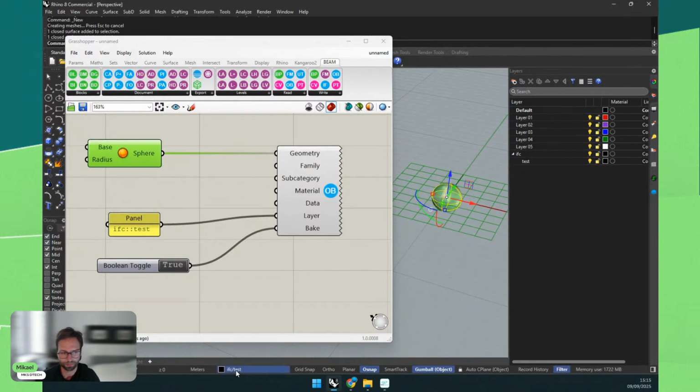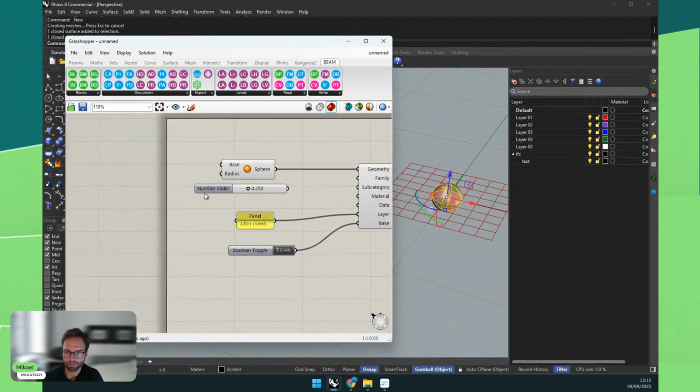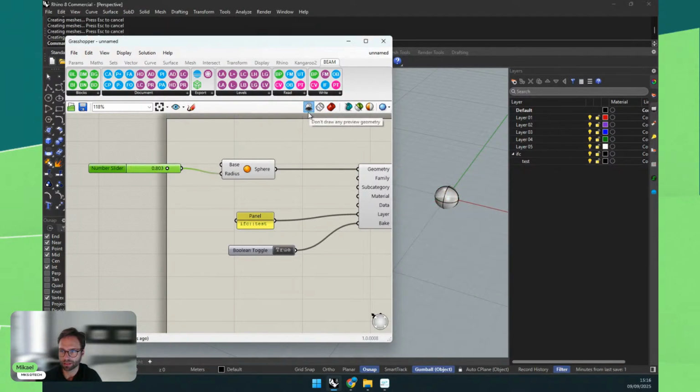You can see here, as I change the radius slider, this might be a little bit small. Let's see how it is. As you can see, as I change it, it's already automatically baking the geometry. Actually, I can turn off the preview. So it's automatically baking the information. If I set it to false, it will not do it. It will just update the Rhino preview.